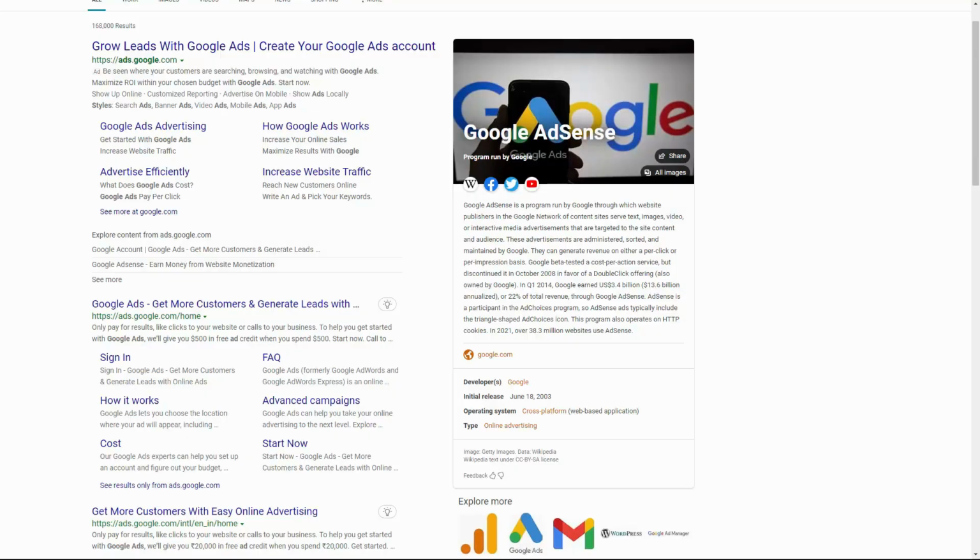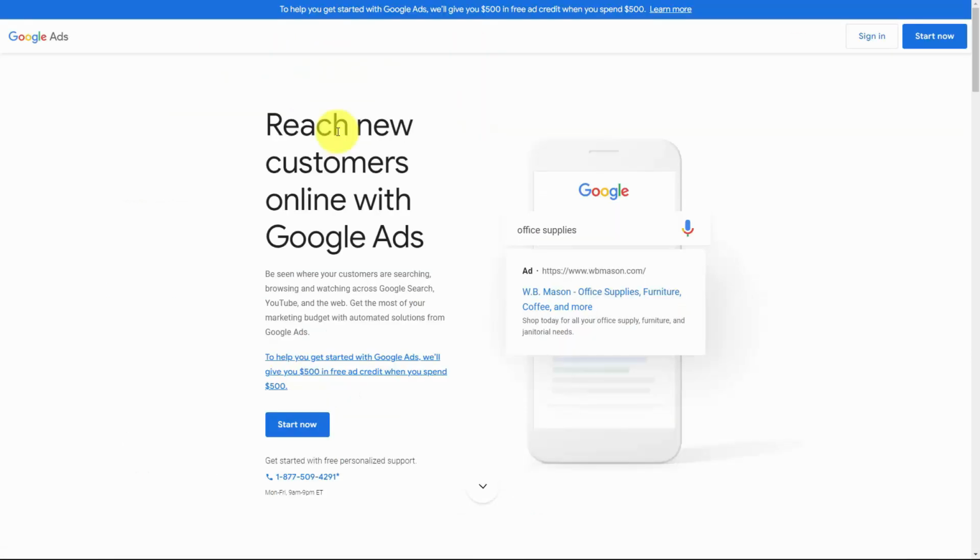Welcome back. In order to run YouTube ads, you are going to need to have a Google Ads account. So you'll want to go to your favorite search engine and you'll want to type in Google Ads, and you're going to click on this link that says Google Ads. That will bring you to the Google Ads home page.